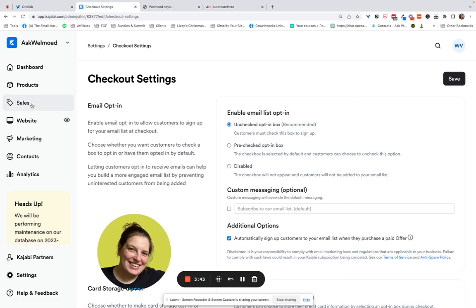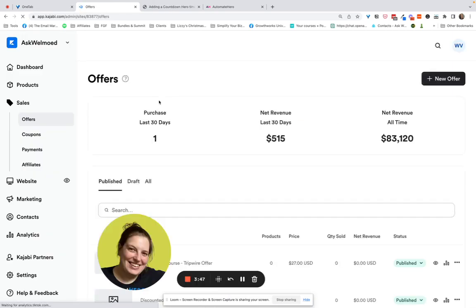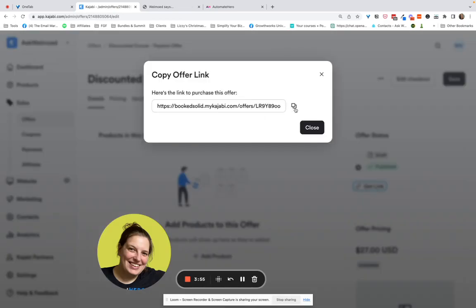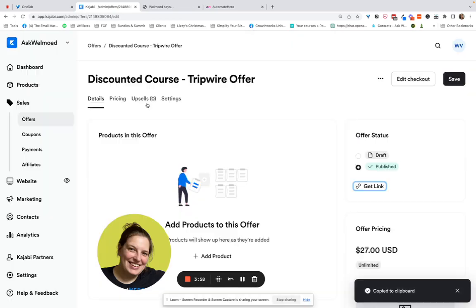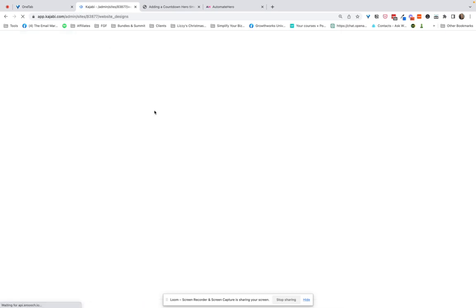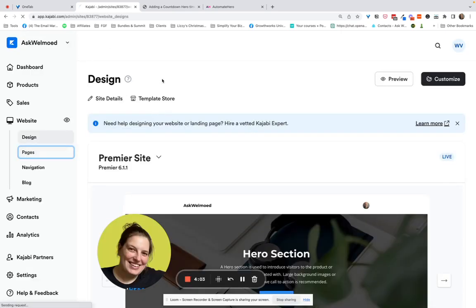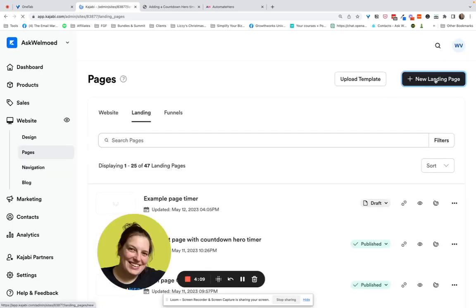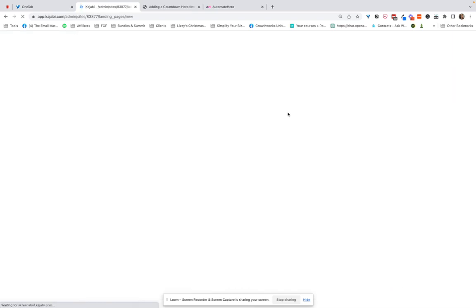Now what we need to do is go to your checkout offer. Sorry, to your sales offers, to your offer. And we need to get the link here. So we copy this link, and now we are going to website and pages, landing pages. For this example, I'm simply going to create a new landing page so that you can see exactly how it works.